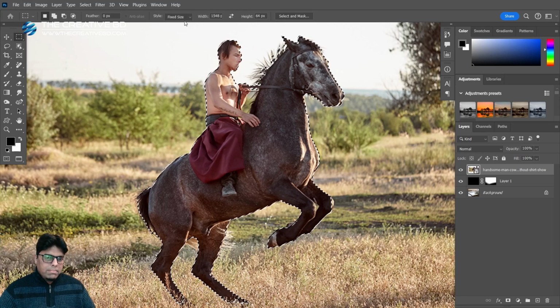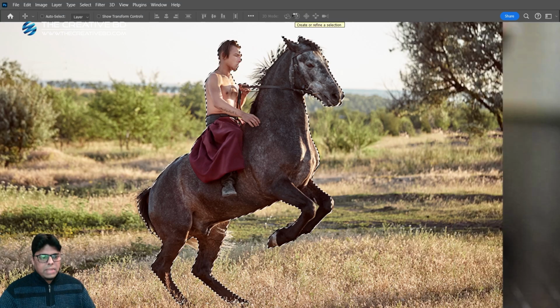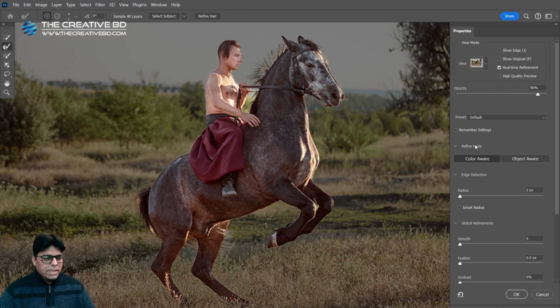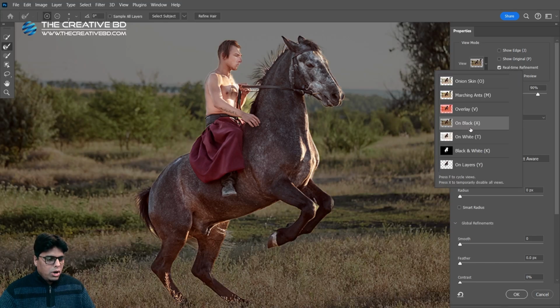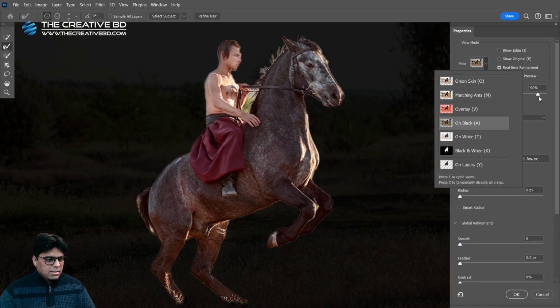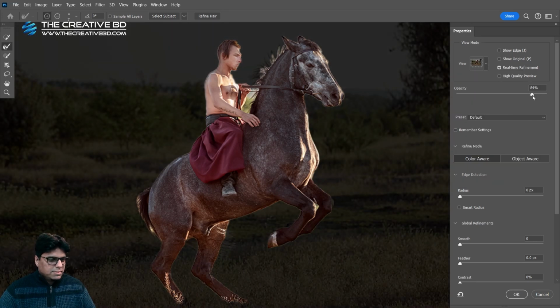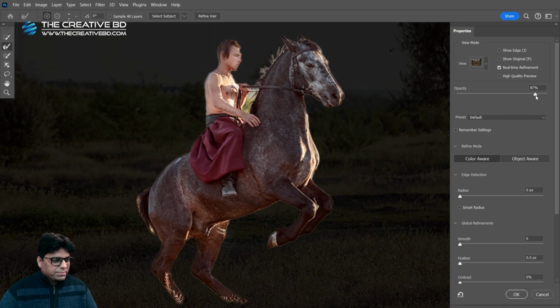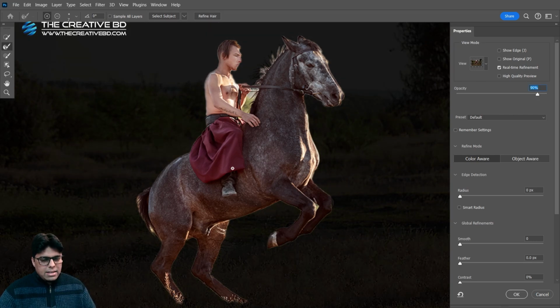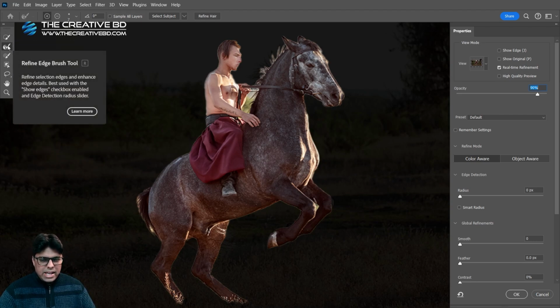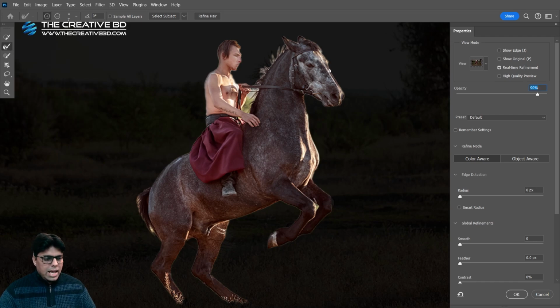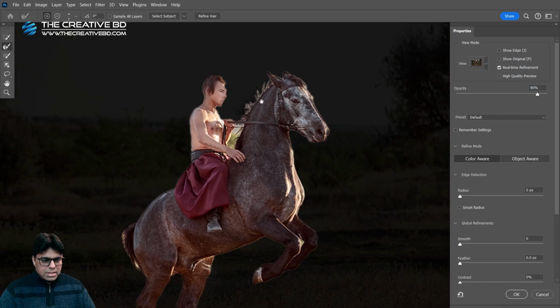And then at the top in the control panel, you can see this option, Select and Mask. So we'll be using this option today. Click here, and then you'll see a new window will pop up. From here make sure to select black, and make sure the opacity is 90%. On the left side there are some tools. From here we'll be selecting this second tool, the Refine Edge Brush tool, and let's now zoom in.